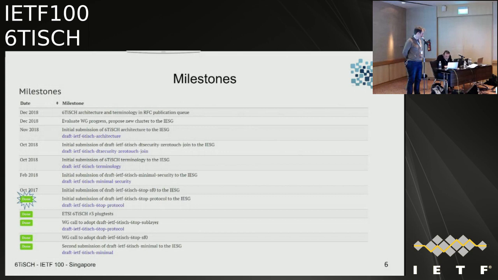We've completed the initial submission of the 6TOP protocol, the 6P, to the IESG a couple of days ago, and it was just transitioned from submitted to, I forget what the term is, but it was accepted and is being looked at by the IESG. So we should have some reviews rolling in over the next couple of weeks.